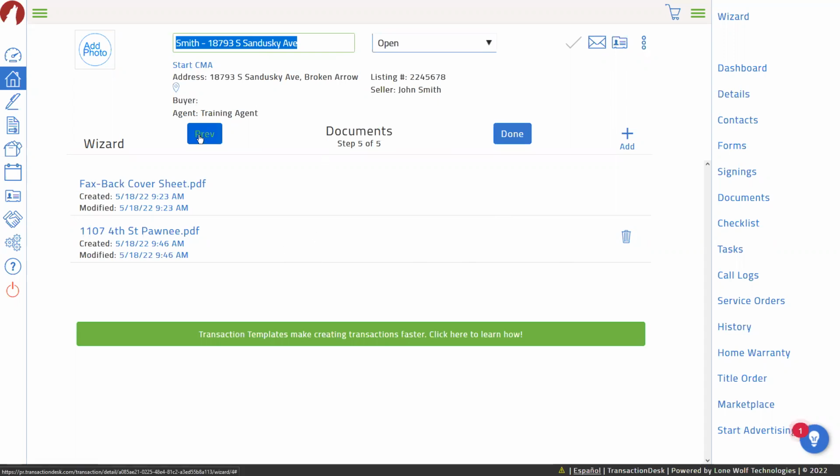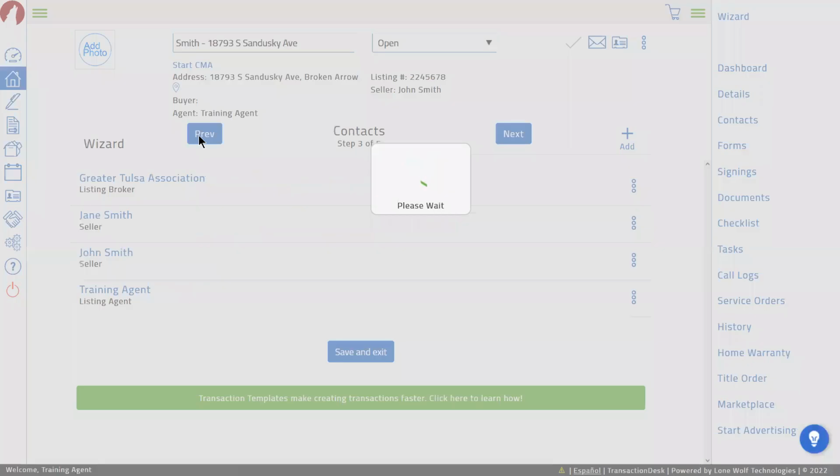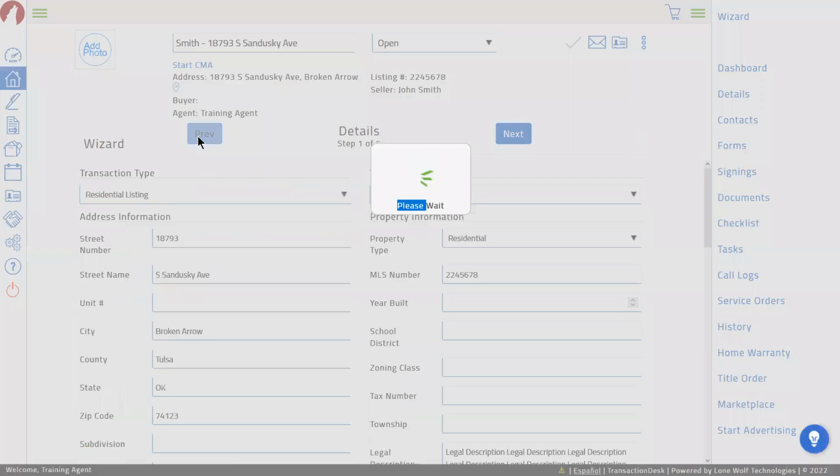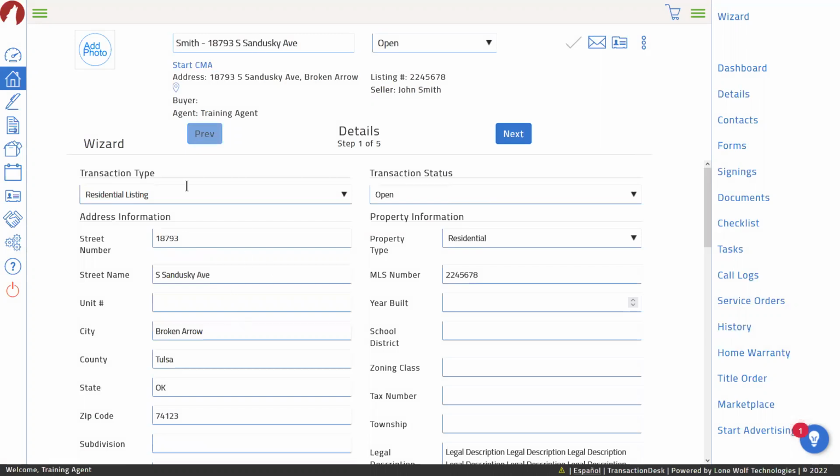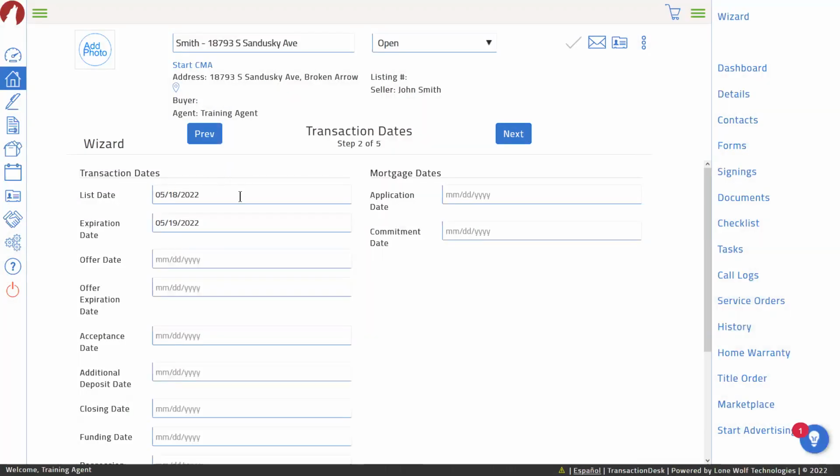All right, so just to do, again, a quick recap here. We started our transaction. We gave it a name right up here at the top. We filled in some of the details about the property. We have it in an open status because we do not have an MLS yet. We've got the transaction dates, when it's going to get listed, when it's going to expire.